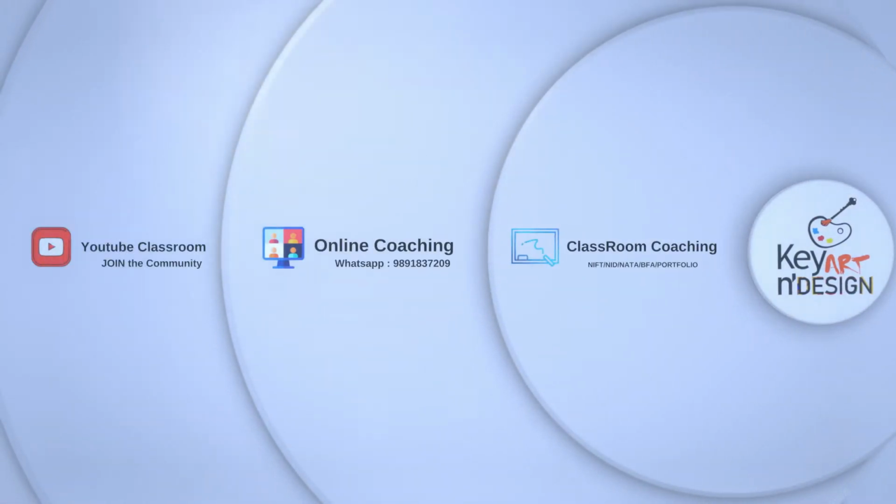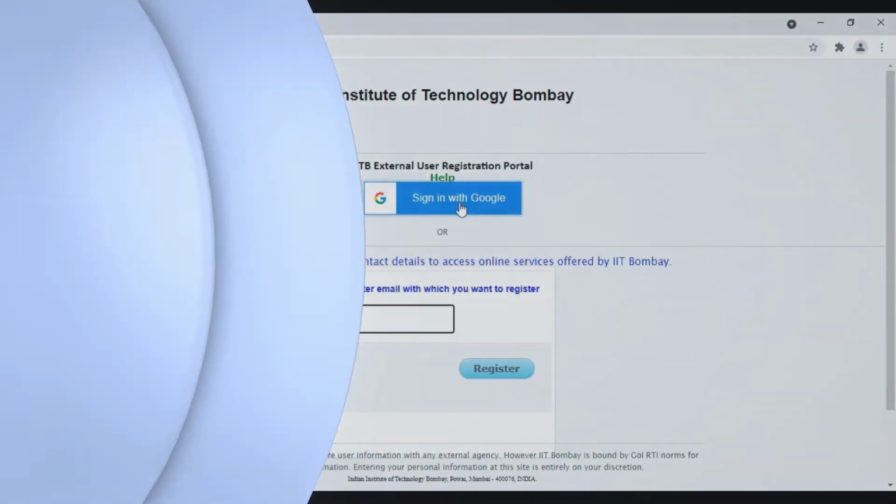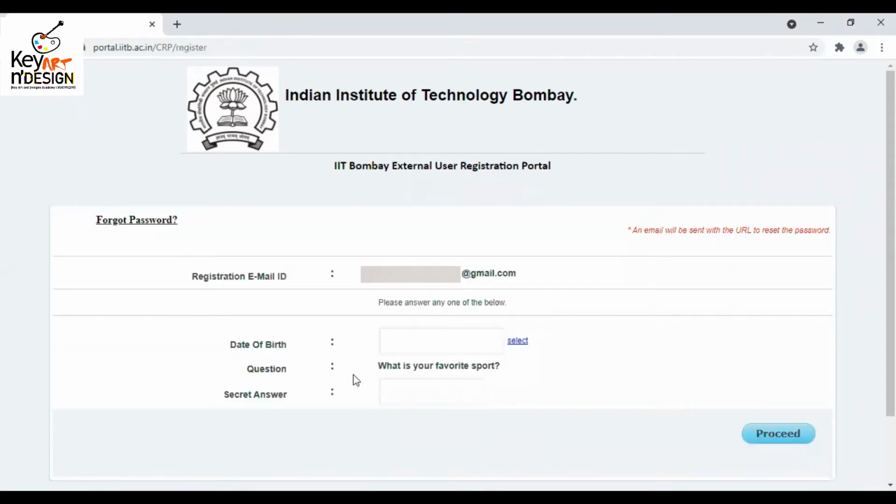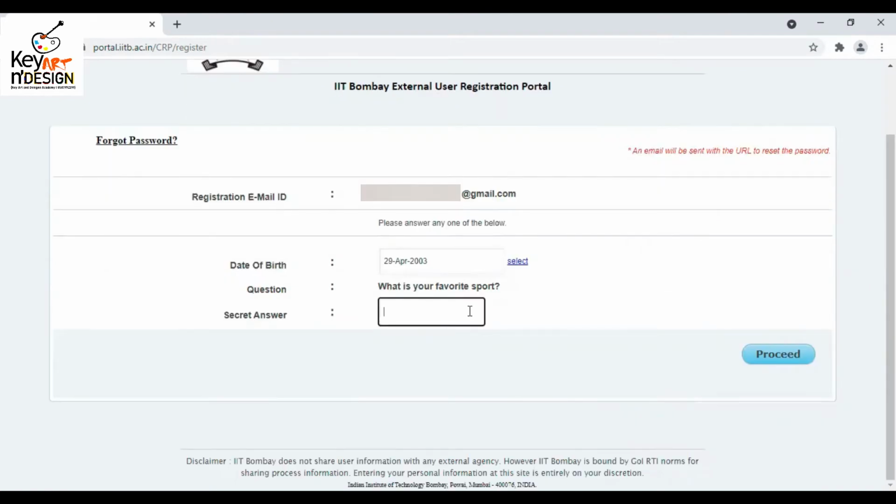So we have to register with our email ID and contact details. We can do it with the option of signing in directly with Google, or else we can directly write the email ID. The registered email ID will be flashed on your screen. Next option, which is date of birth, we can write manually or select with the calendar provided. And next is the question.